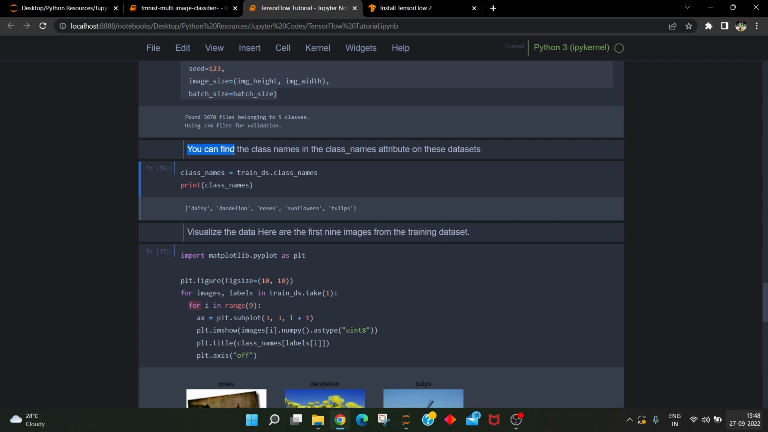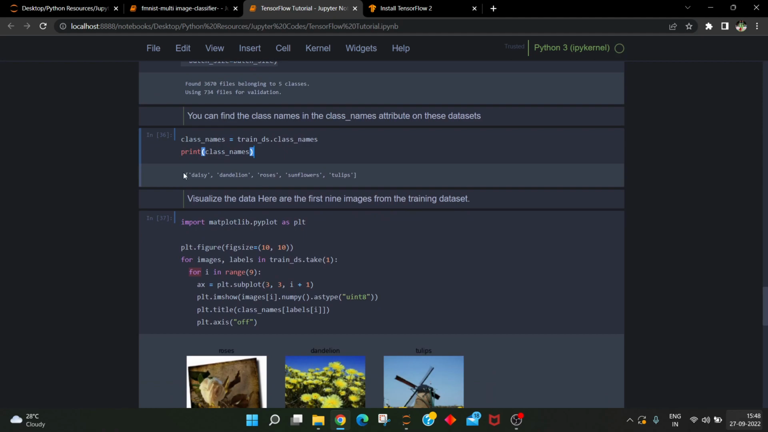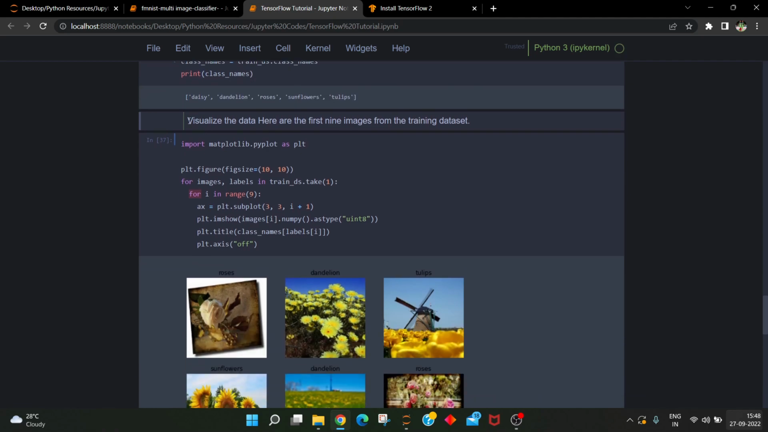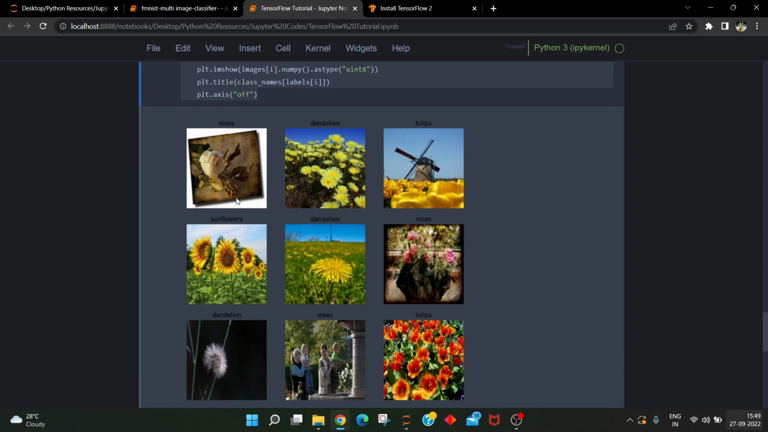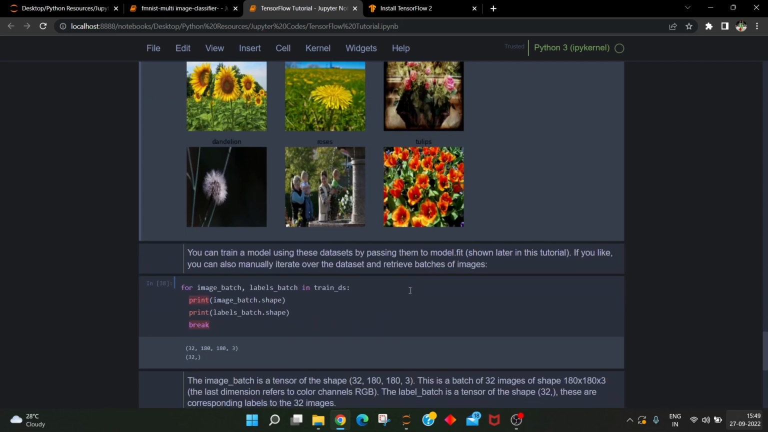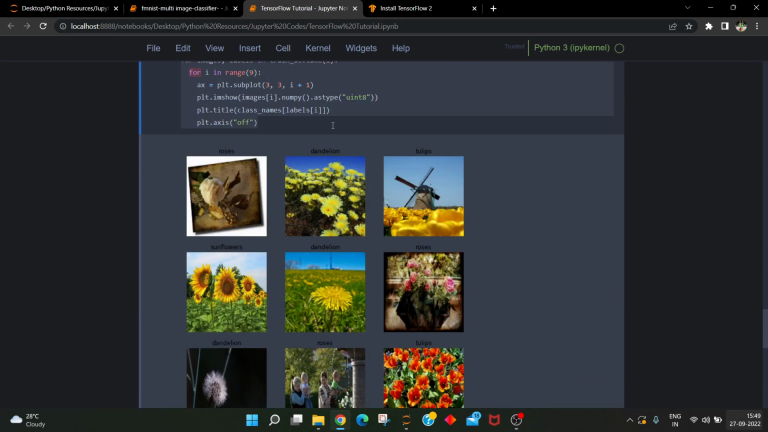Now we'll see what classes are present in our dataset. We'll print the class names, and we have five flower names. Now we will visualize these flowers with their names. This code basically prints 9 flowers with their names, which are already present in our dataset. The first is roses, then tulips, sunflowers, roses, tulips. So these are the 9 images.